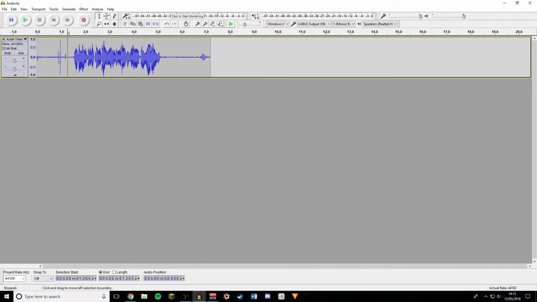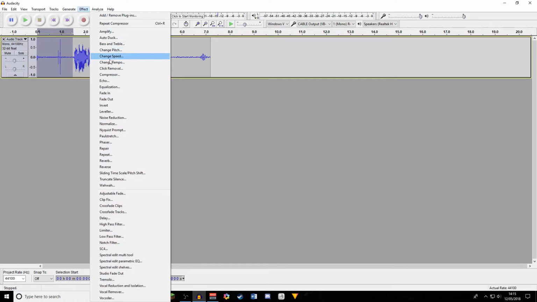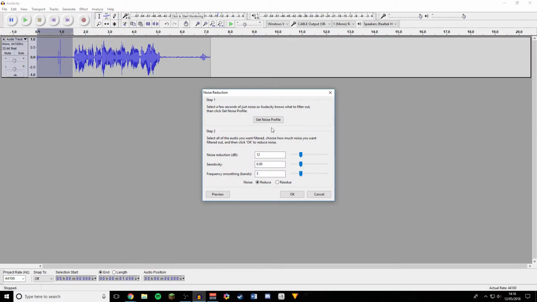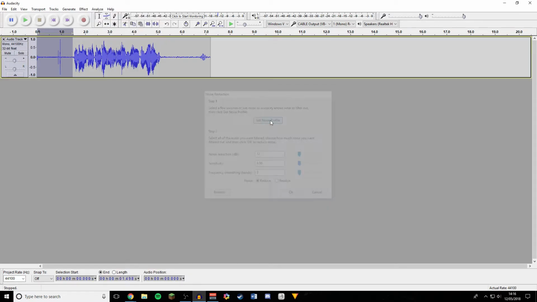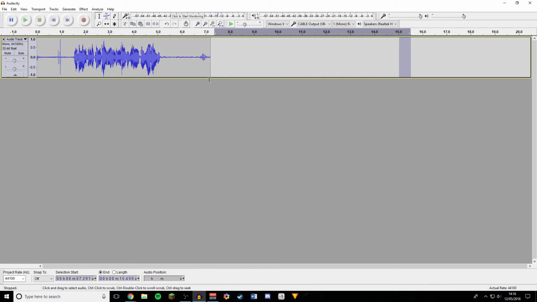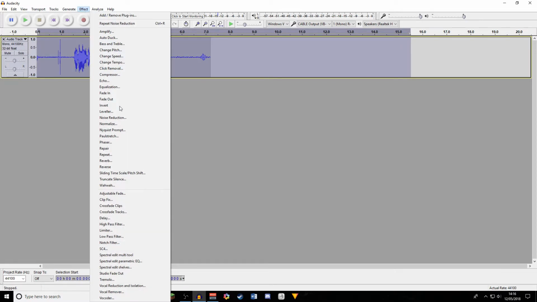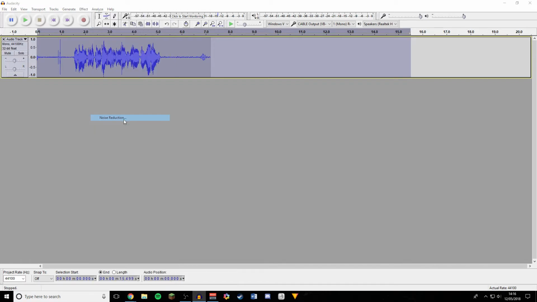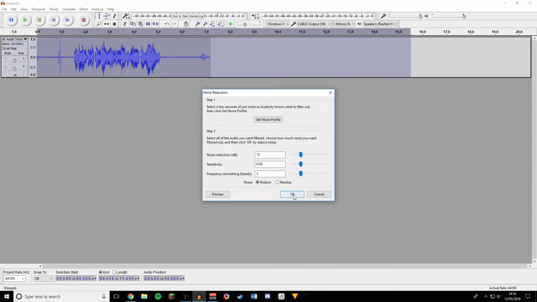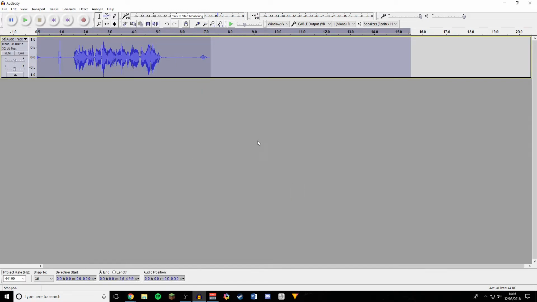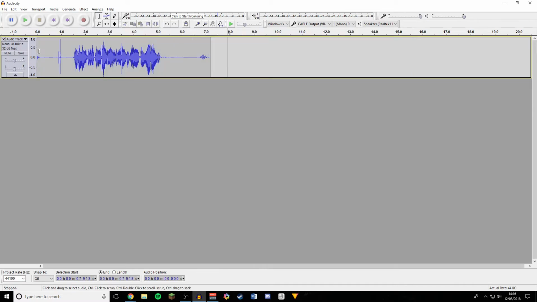So to get rid of this background noise, we once again need to highlight it, click effect, come down, click noise reduction, click get noise profile. Then you want to select every piece of audio, come back to the effects tab, click noise reduction once again, and click OK. As you can see, this background noise is gone, so let us listen to this.